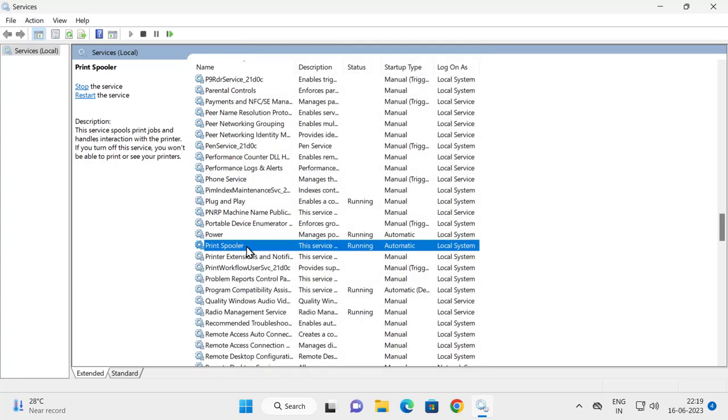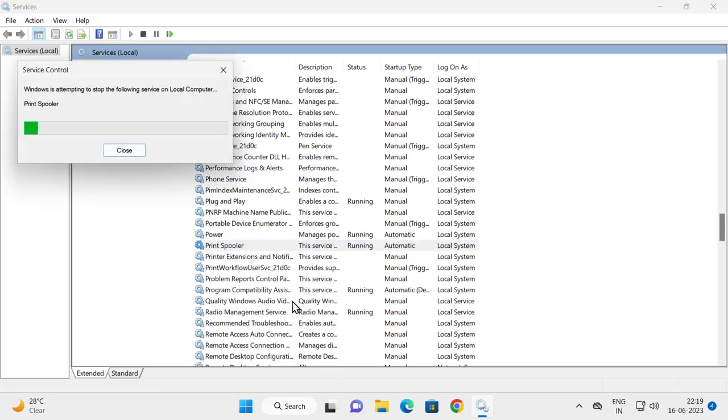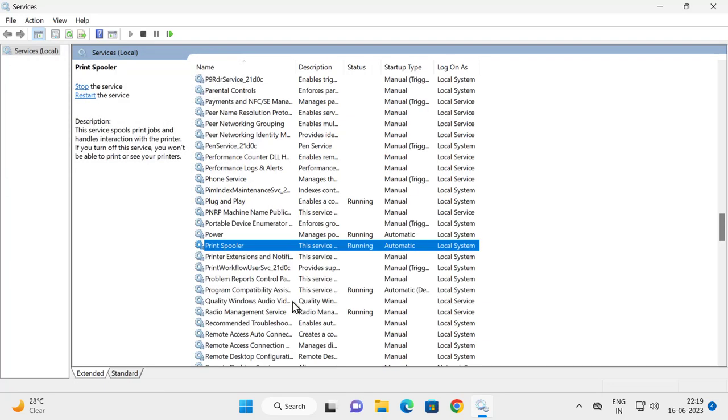After that, right click on the Printer Spooler again and click restart, and close out of here.